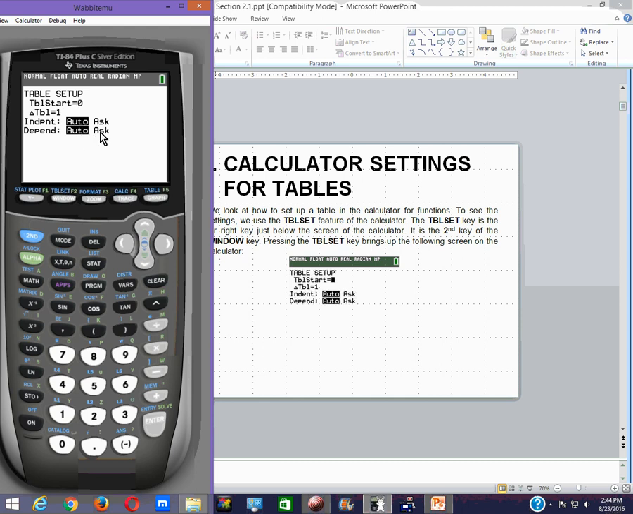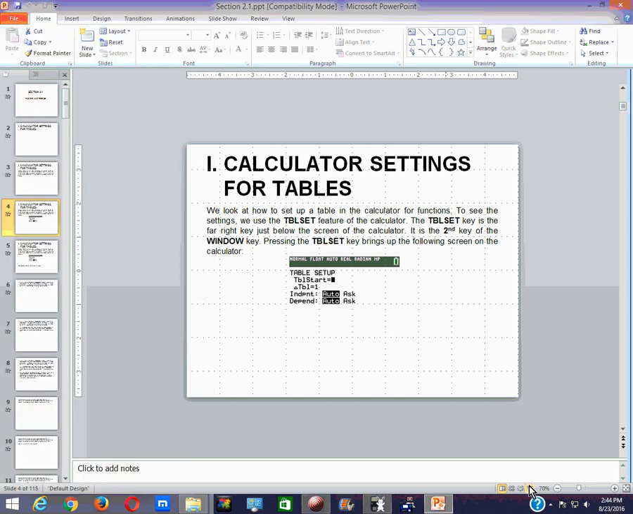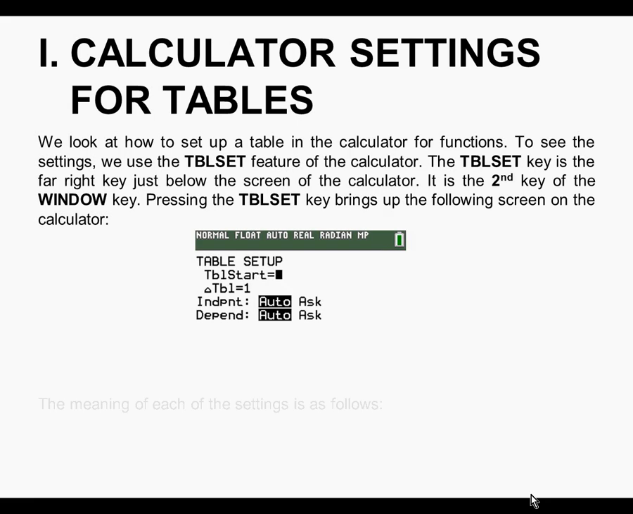There really is no reason to change it to ask. So usually the value of the independent variable and the value of the dependent variable, and that's what those are standing for, we keep at the default of auto. So the meaning of each of the settings is as follows.